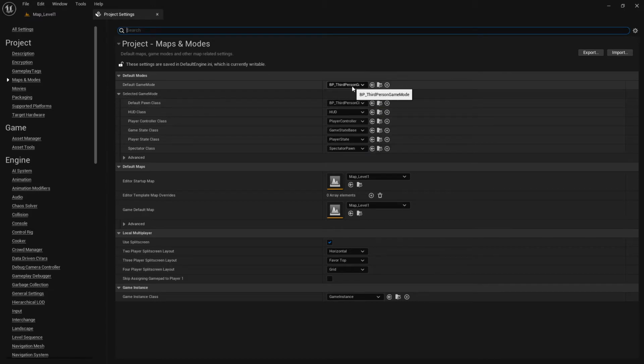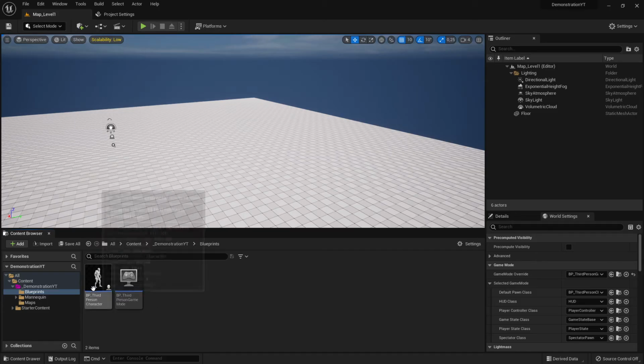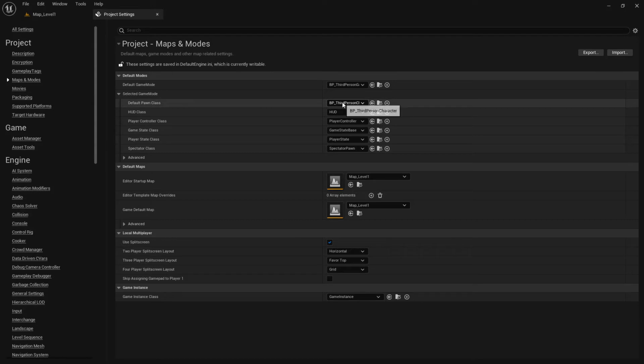And in the game mode, you can see it has also set some default values. For example, what I said was important, the default pawn class is very important, and this BP third person class is, when I switch back, actually this one. And like I said, the other ones are important later, especially this player controller, but right now forget all the other ones, just concentrate on these two and we are good to go.